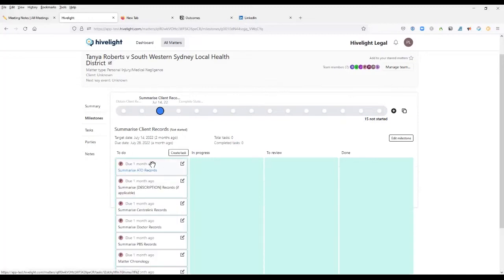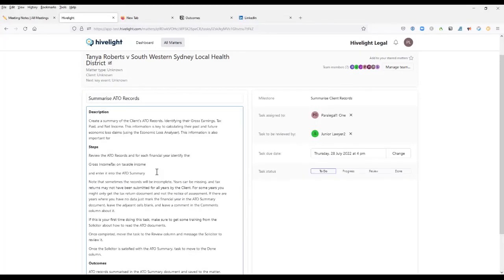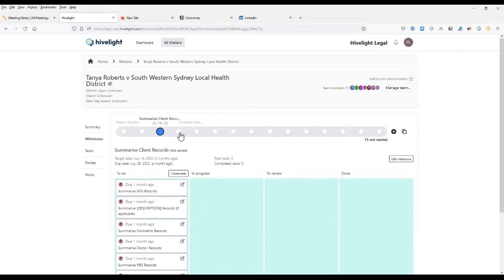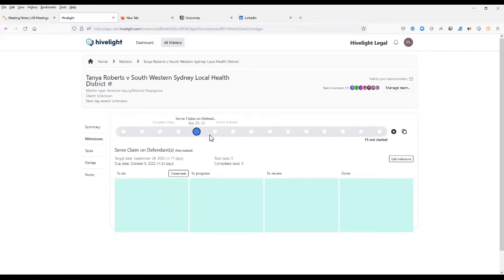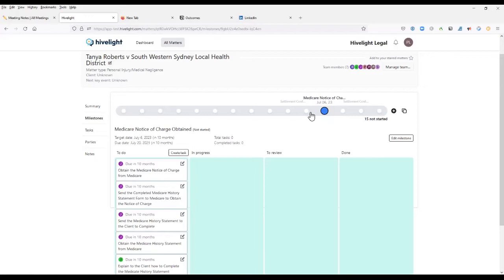You can see we'll open one up just to have a look. There you go, there's the instructions, and the assignee and the reviewer are allocated. You can pop back to the task board. Here we are. And the other really cool thing we can do is say, let's say that this case did not settle and we want to add in the next stage, another roadmap for the litigated stage of the matter.